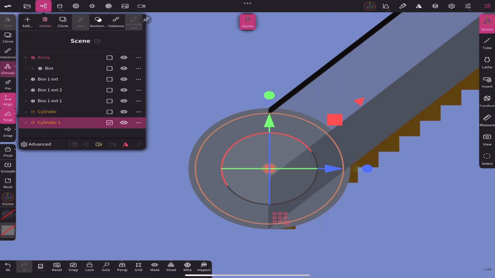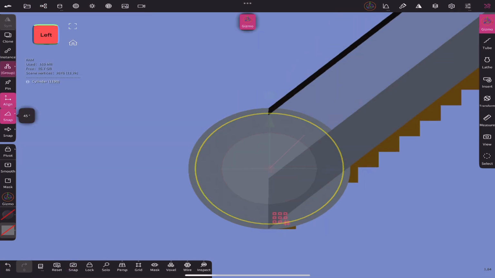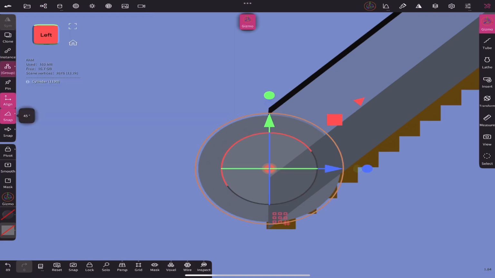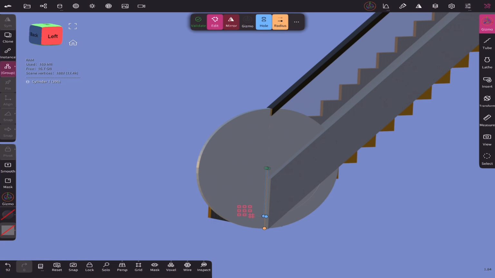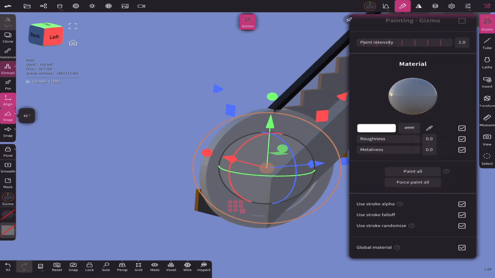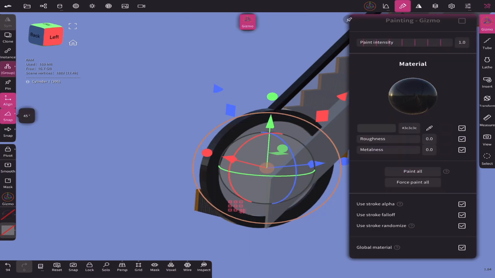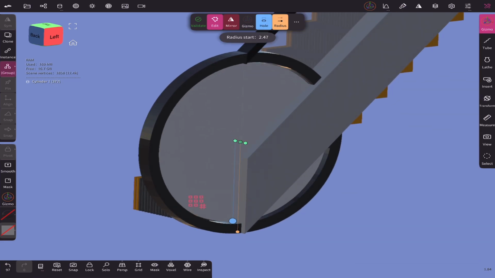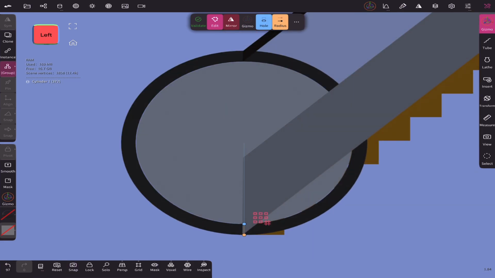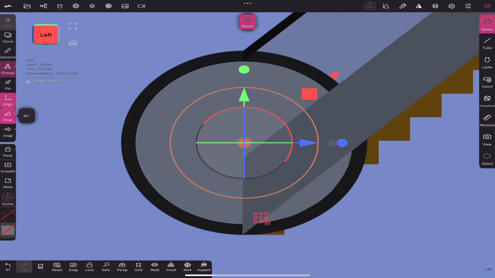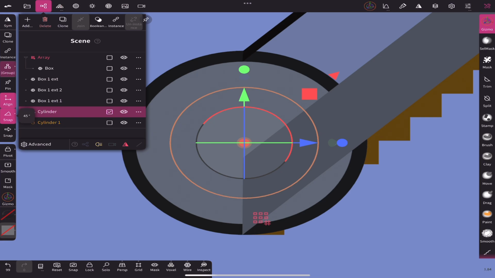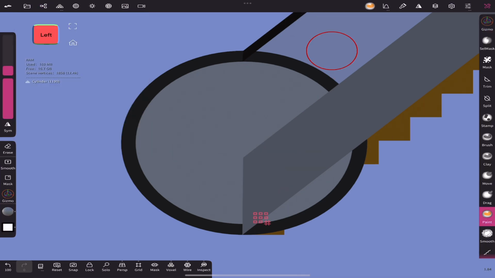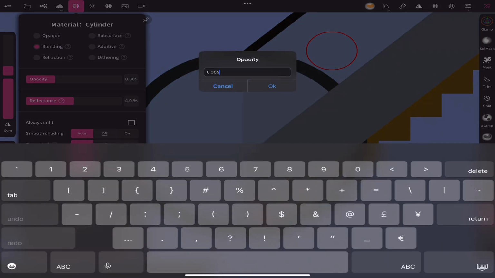Now duplicate it. Adjust the hole size to match the rubber. Validate the two cylinders. Change the material opacity of the first cylinder.